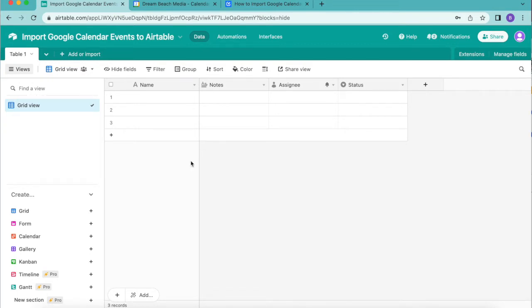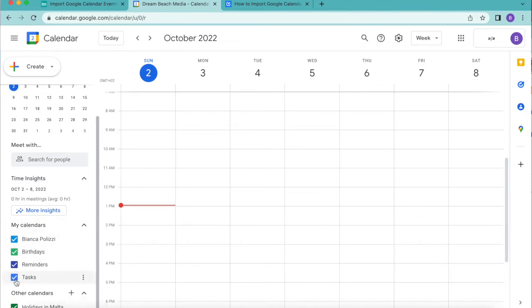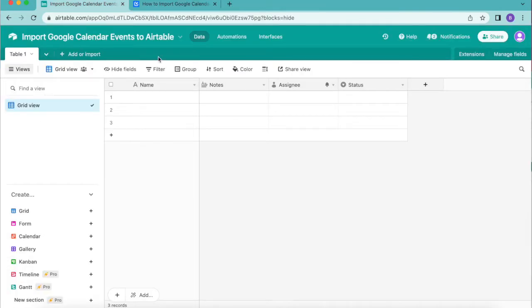So Google Calendar is a cloud-based time management and scheduling calendar. As you can see here, it's available for free and it provides an easy way to share calendars and events with others. So today we are going to begin in our Airtable base, nice and simple, and we are going to add the extension.